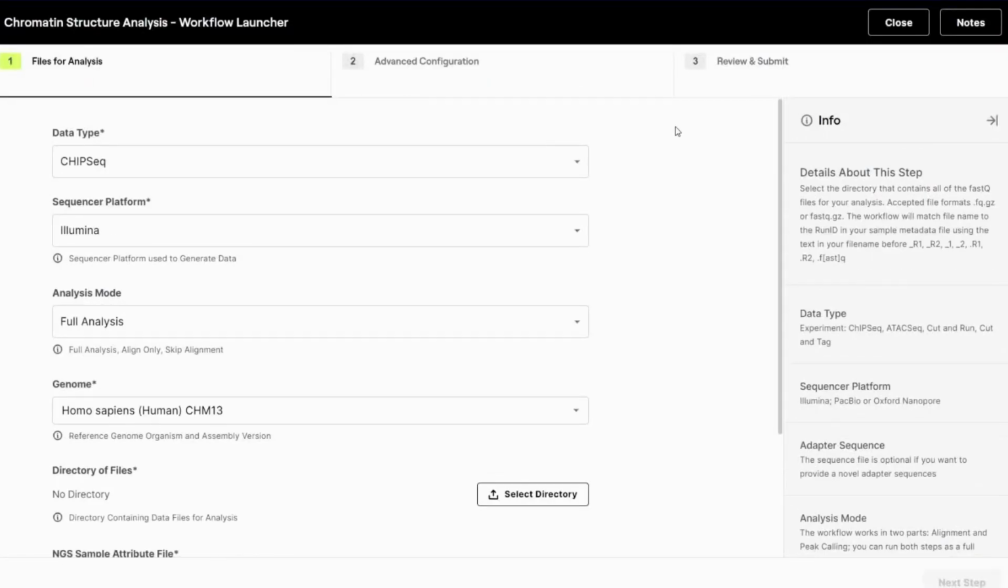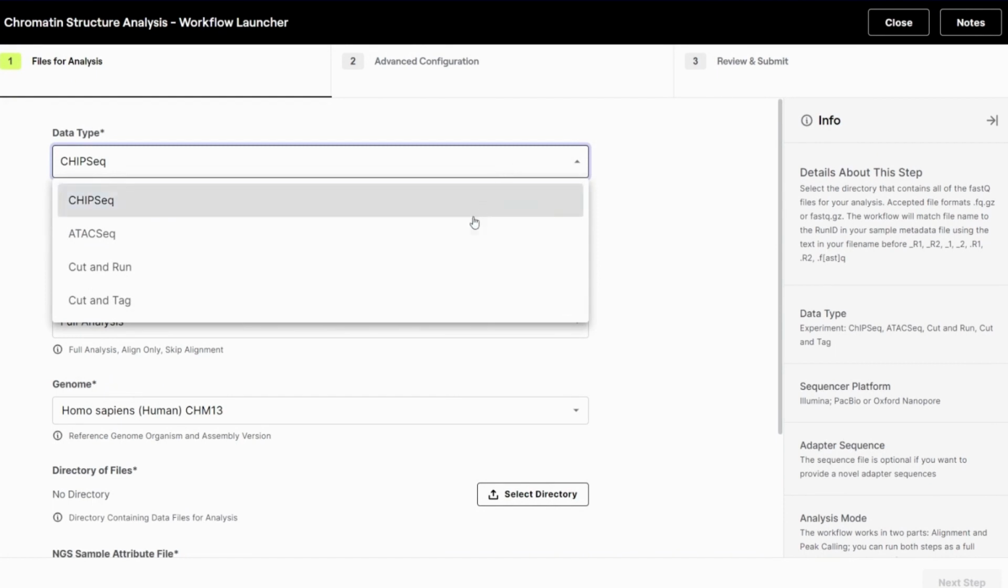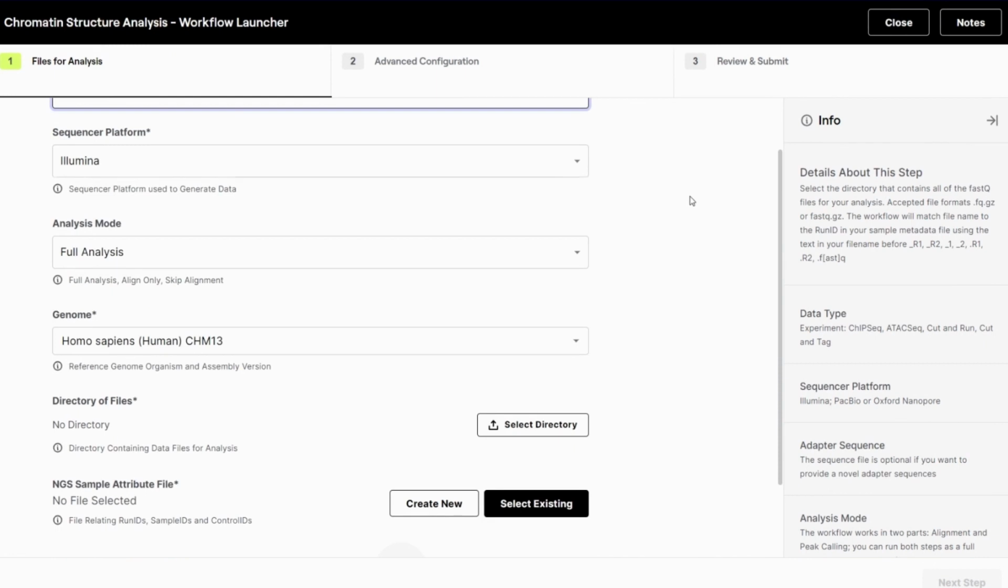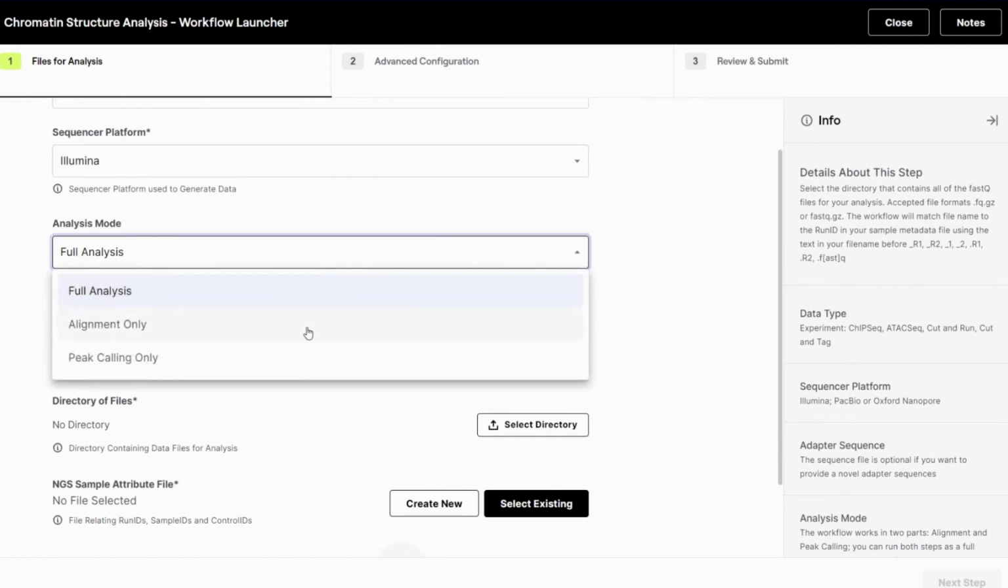Once we are in the Workflow Launcher page, we can start by selecting which data type we want to analyze. In this case here, I'll be using ATAC-seq data, so I'll select that here. I'll be using data that was sequenced using the Illumina technology, so I'll keep that. And I'll be doing a full analysis, which includes QC of the data, the read mapping, and the peak calling. I could also do the alignment only, or if I already had BAM files or CRAM files available, just use those as input and do peak calling only.